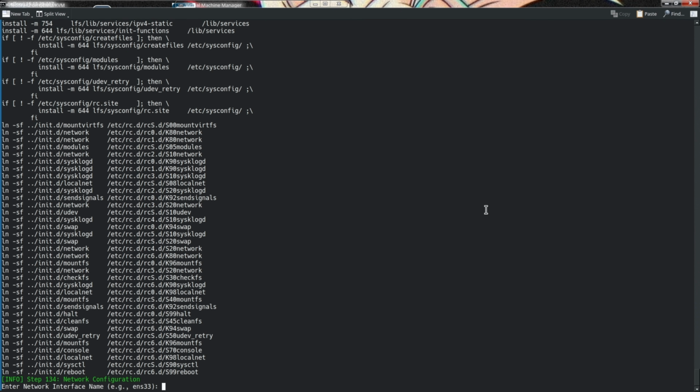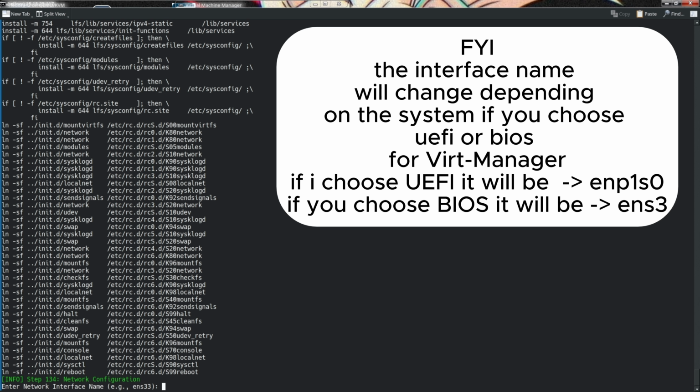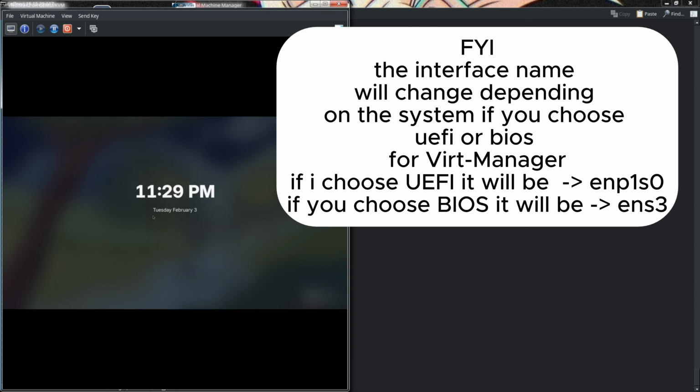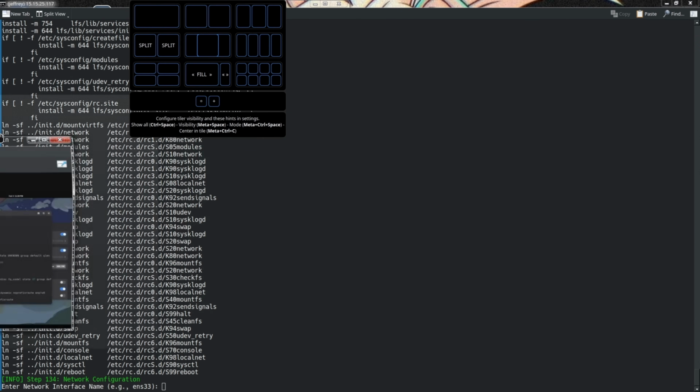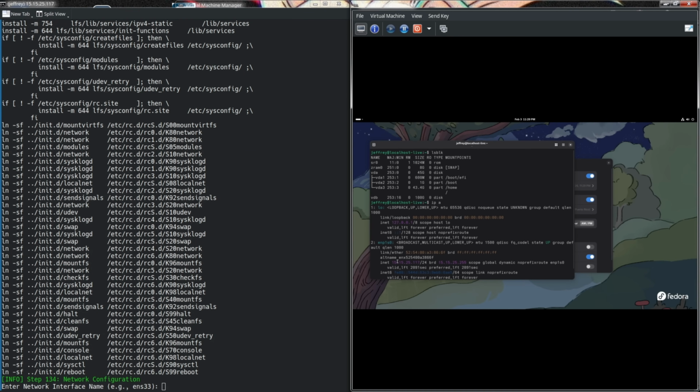Okay guys, the script is almost over. Now we are in the network configuration. Here it's prompting us to select the network interface name. Since we are doing a virtual machine, let me just show it here. The interface name would be, let me just make that a little bit bigger, this one right here, EMP1S0. So in my case, I will need to put that.